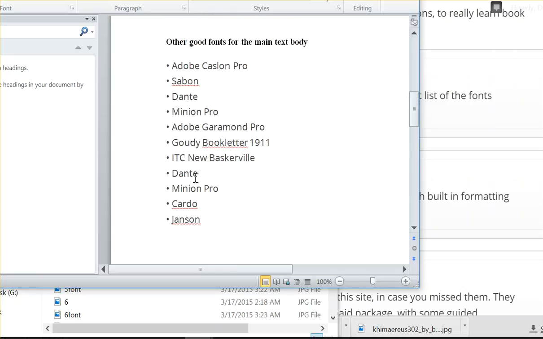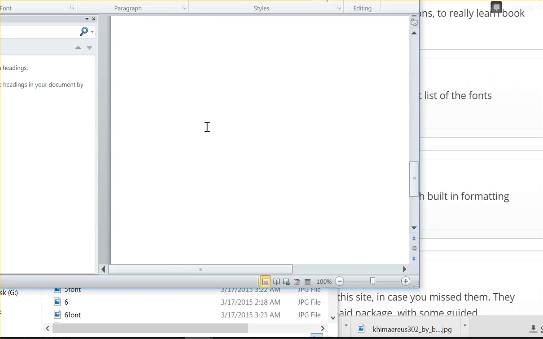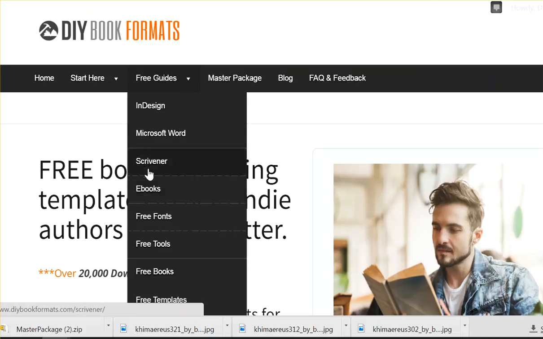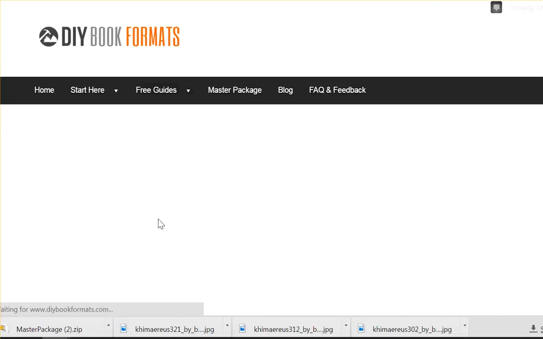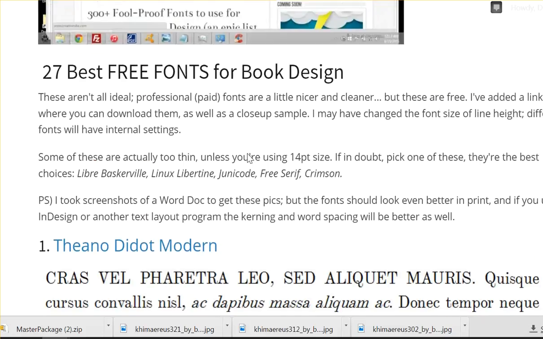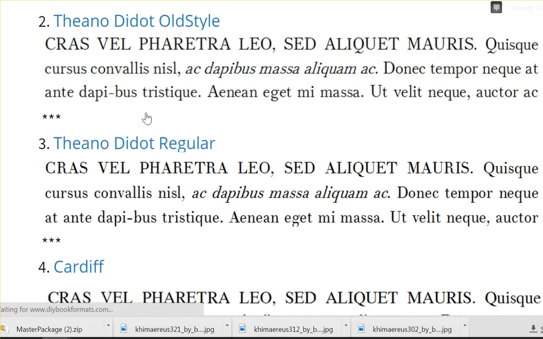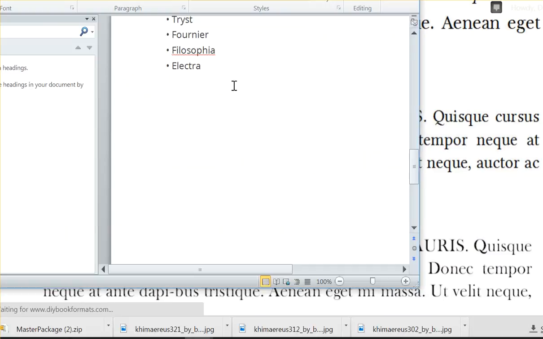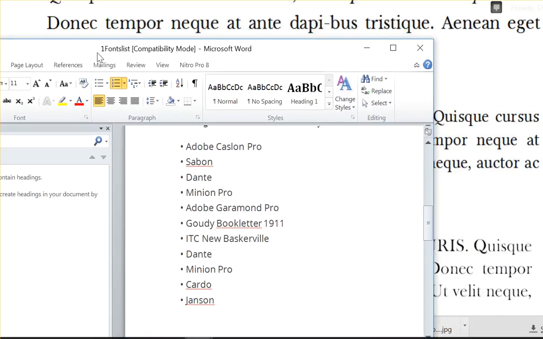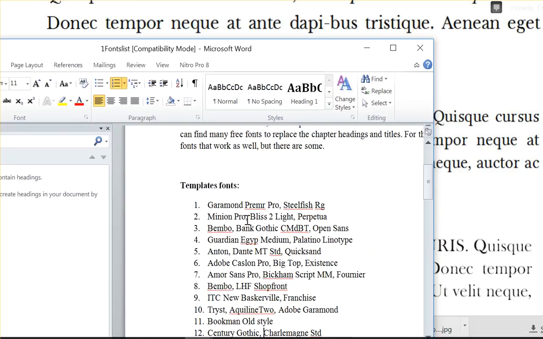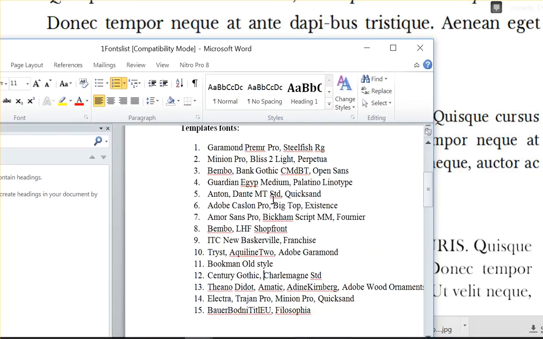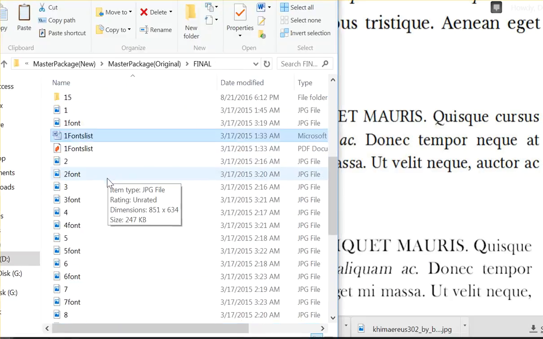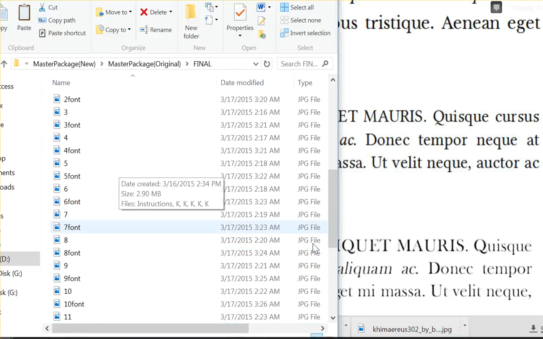So these are some other good fonts that I like for formatting. But if you go back to the website, under free guides, you can go to free fonts, and there's a big list of free fonts that are also very nice for the body text. And then you just want to use a header font that matches your genre with a book cover. So you just want to look here first. If you don't have these fonts installed, then the formatting templates aren't going to look exactly like my samples.